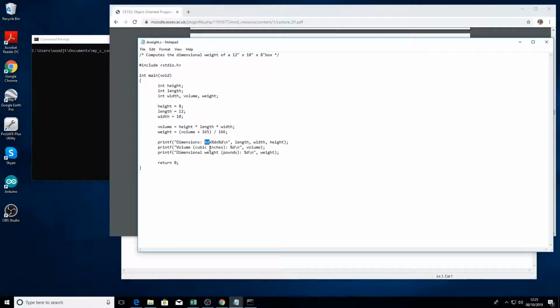So in this case, the first %d will get the first variable. The second %d will get the second variable. The third %d will get the third. So the value that the length variable is containing will be put here. This %d will not be printed. Instead, it will print the value held in the length variable. And this second %d will print the value held in the width variable, and so on.